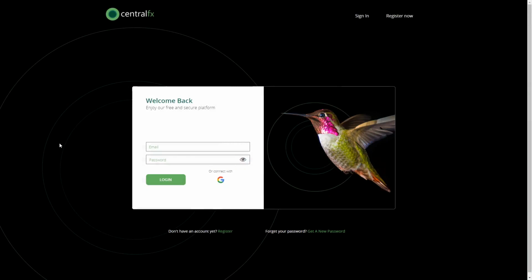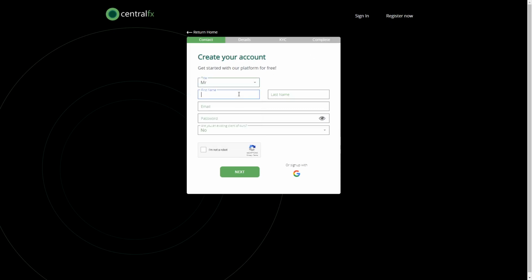To open an account with CentralFX, you will need to go to www.centralfx.co.uk. On the home page, there is a Login Register button in the top right. Initially, you will be required to state your first name, surname and email address before creating a password.